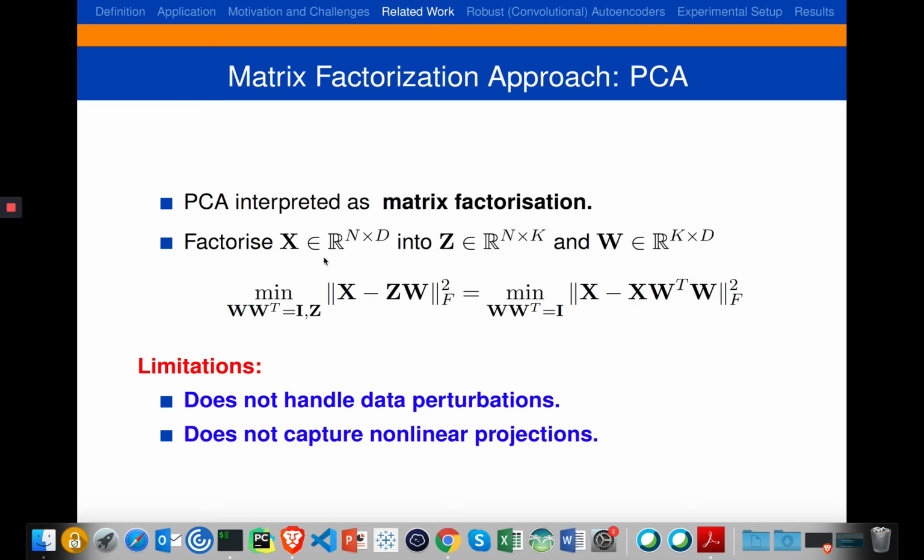The main limitation of this approach is that it is linear, and as discussed before, it fails to capture the variability in the presence of outliers. Hence it is very sensitive to data perturbations, and it does not capture the nonlinear projections within the data.